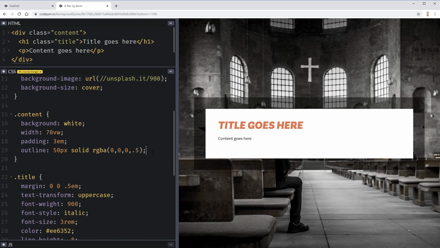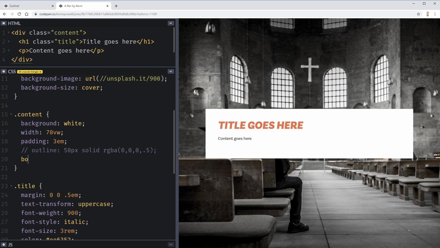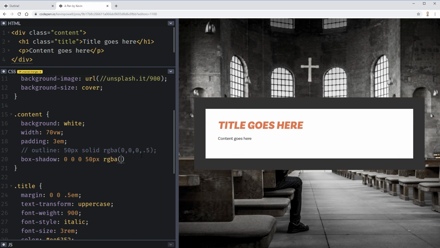Now this you could actually pull off with a box shadow too. So box-shadow, we could do 0 0 0, no offset horizontally, no offset vertically, no blur, and a 50 pixel spread. And rgba(0, 0, 0, 0.5). Whoops, we're missing one. There we go. And we start getting the same thing coming in.